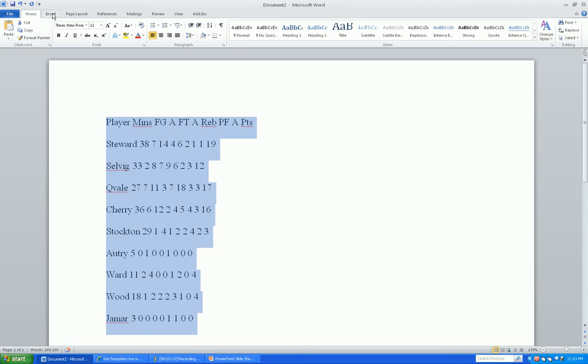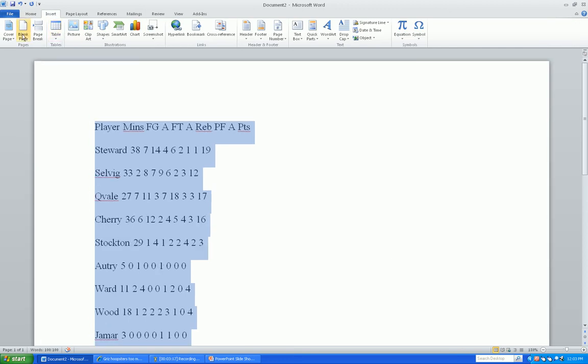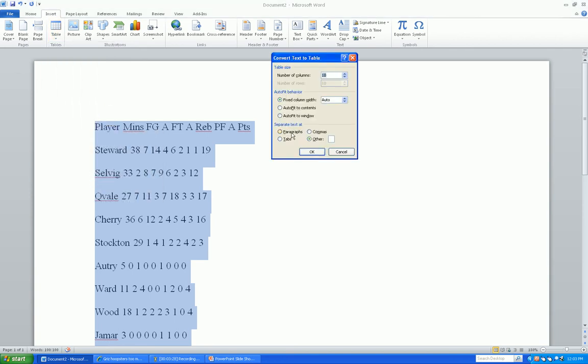So here's my data. I'm going to go over here. I'm going to use the Insert tab. Again, let me zoom in here just a little bit so you can get a good view of this. Under Table, I'll hit this drop down, and instead of inserting a new table, I'm going to convert this text to a table. All right, and so it asks for number of columns, number of rows, etc.